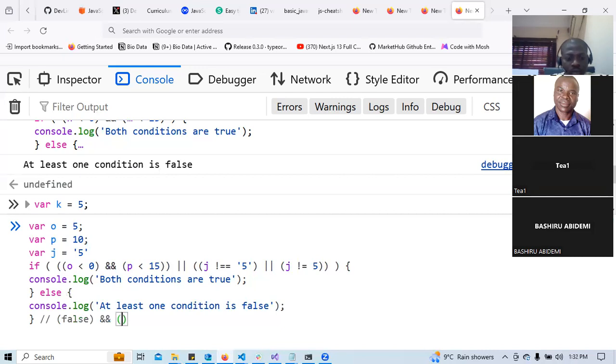The next one. Is P less than 15? True. P is 10, and 10 is less than 15. Yes. But remember, there is a closing and opening parenthesis between these two expressions. So I'm going to put it back there. Remember to always put it back there.